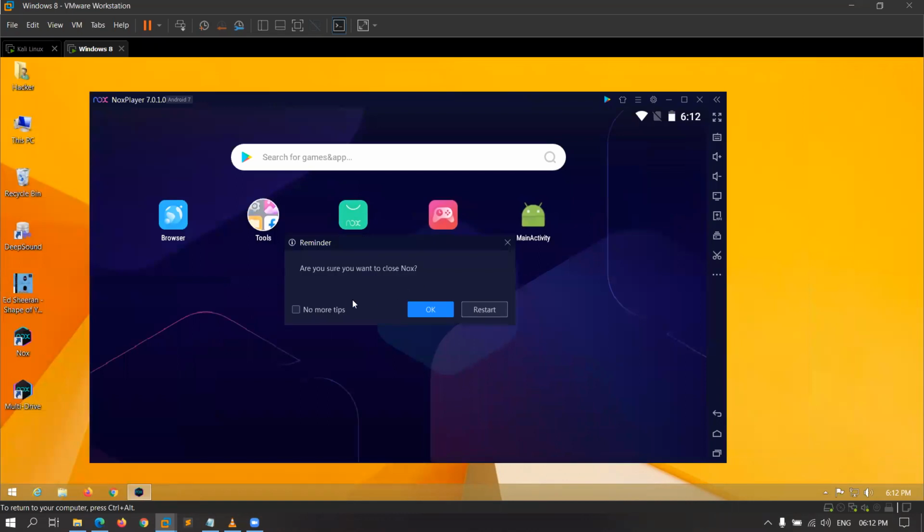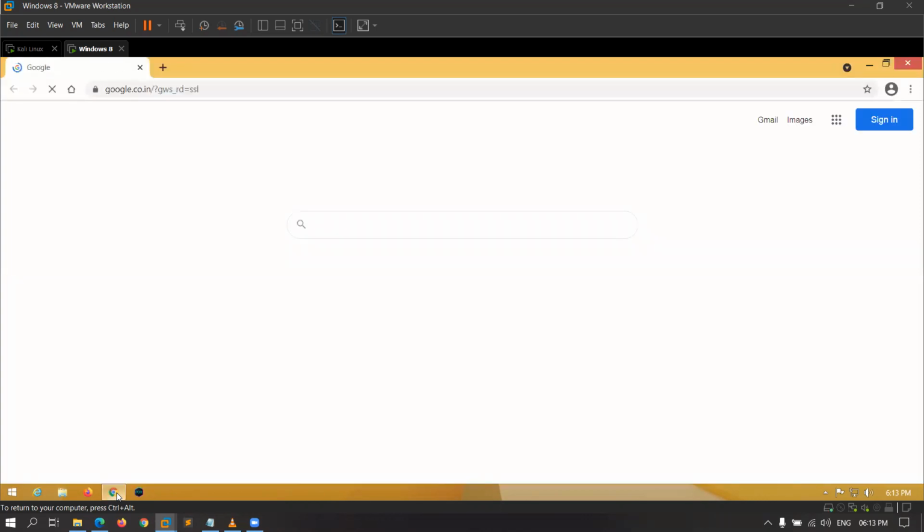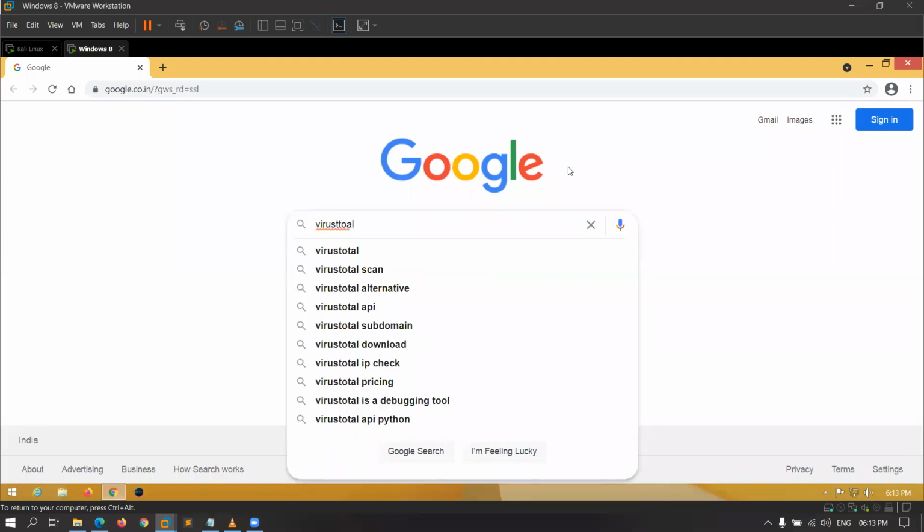But if you want to keep yourself secure, whenever a person sends you an APK file, don't install it on your phone without testing it. If you want to check whether the file is malicious or not, you can upload it to VirusTotal and you can check if there is any virus in the file or not.